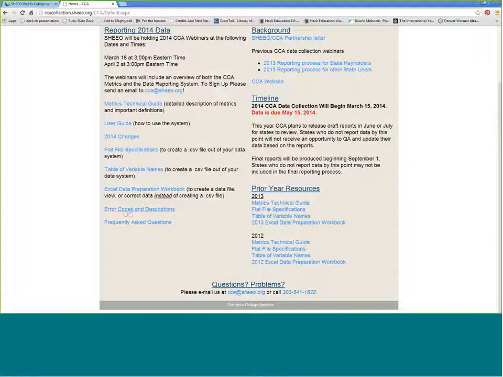We also have, new this year, a list of the error codes and descriptions. We're trying to provide a little bit better context around the errors that the system generates. And then finally, we've got frequently asked questions that we'll continue to update as that becomes necessary. There's also all your resources for prior years. So if you do need to make changes to prior years, you will need to use the flat file specifications or the data preparation workbooks for those years.